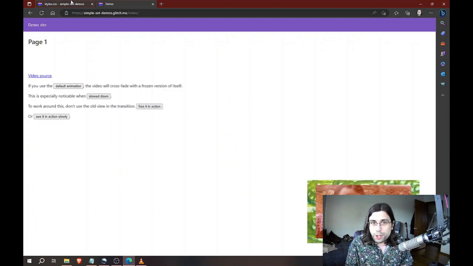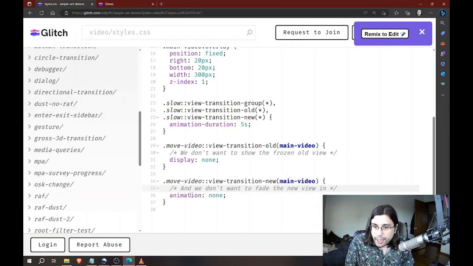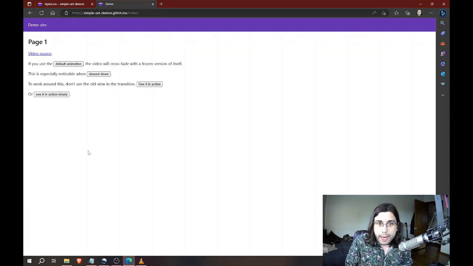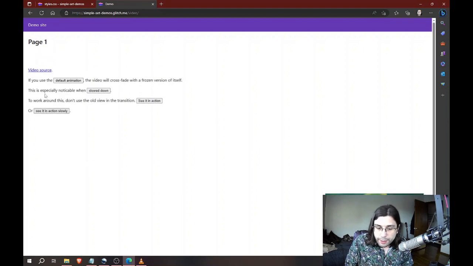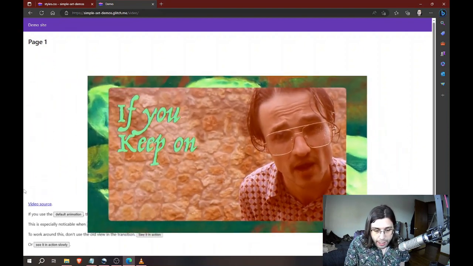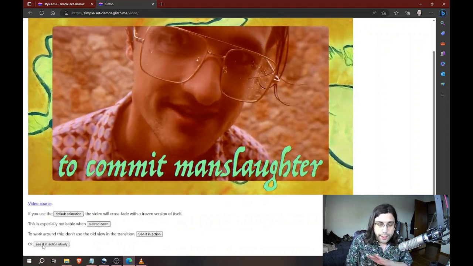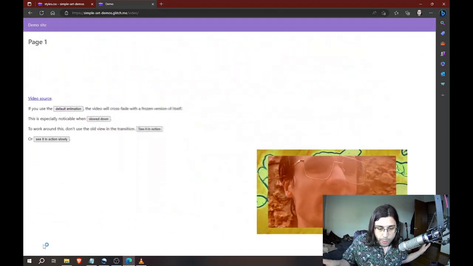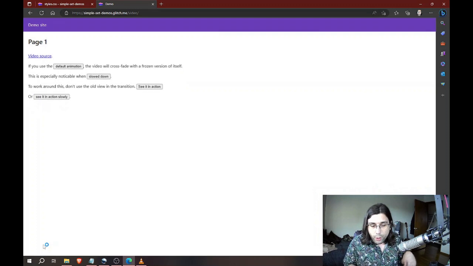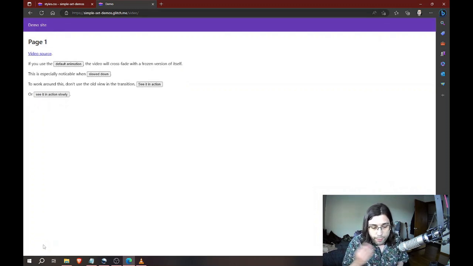What you can do instead is not display the old view transition, but not animate the new one either. You don't want to fade it in. You just want it playing the whole time. And when you do this slowly, you'll see that when it comes back up behind my head, it is the video the whole time. Let me scroll down and click it again so you can see the video keeps playing. It's never paused. So this is how you want to animate a view transition with a video.